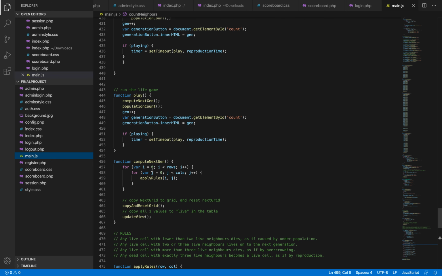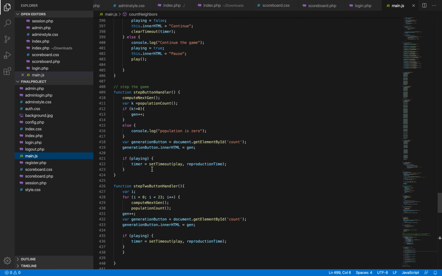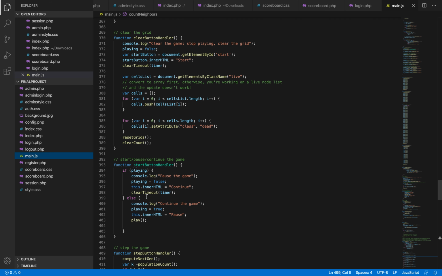Compute next gen is called for every generation so that we can count the number of generations. The step handler and step 2 button handler are like this: one is for 1 increment and the other is for 23 increments of the generations.